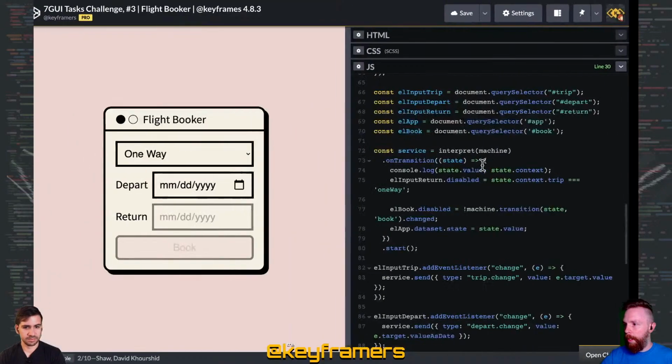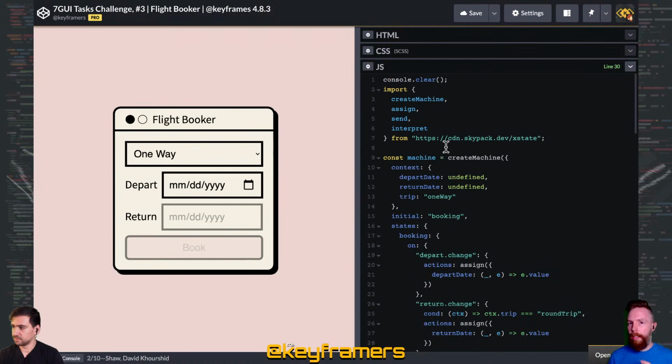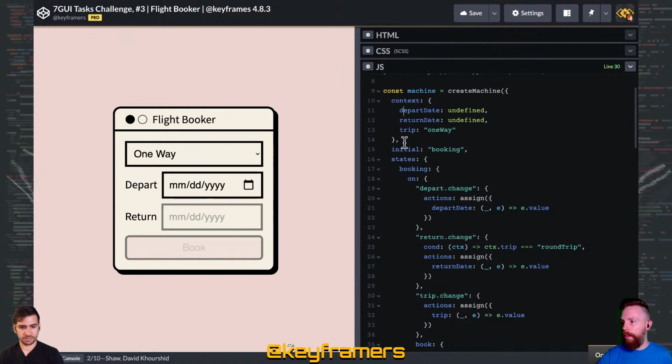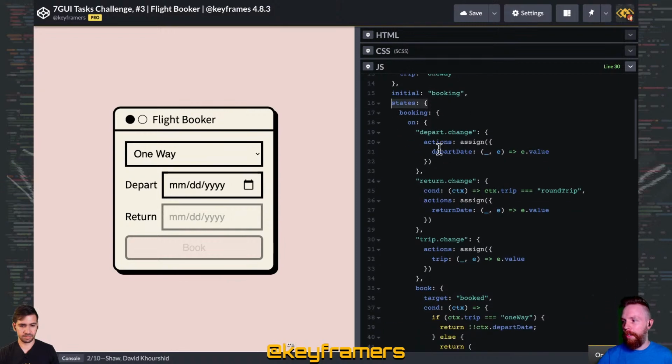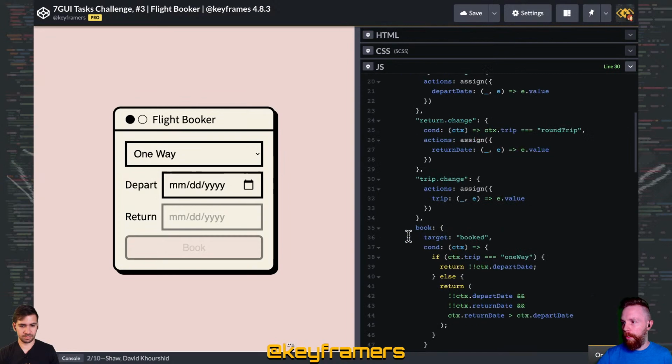That's really great. For the last challenge for today, this is our flight booker. So this has a lot more complexity here. We're creating a machine, our context that we're tracking, the depart date, return date, and trip. And our initial state is going to be booking. This is the first one where we actually have multiple states. So that's what this states object here is for, because we have our booking state and our booked state.